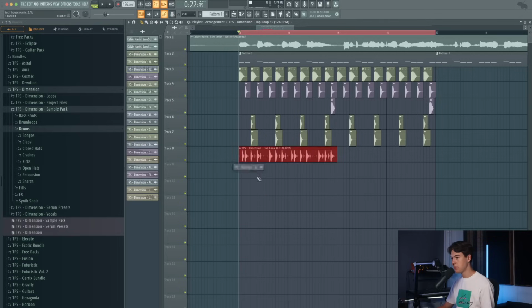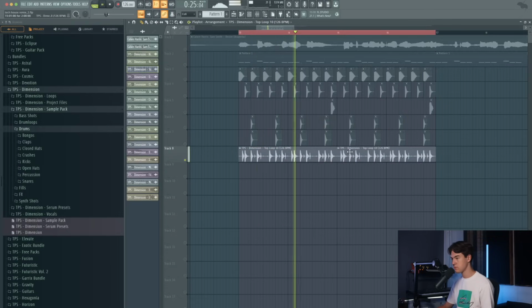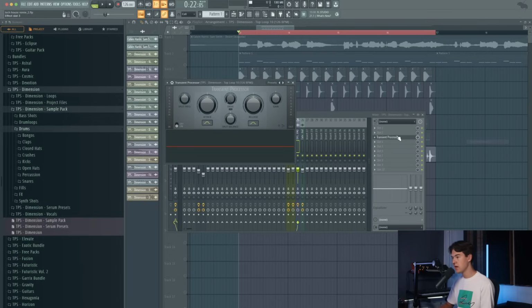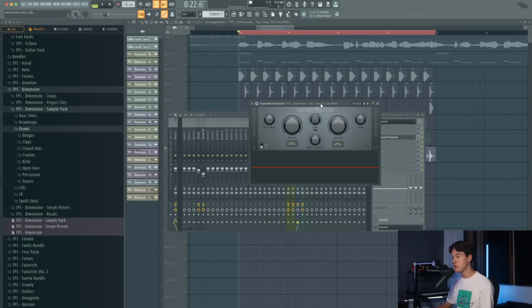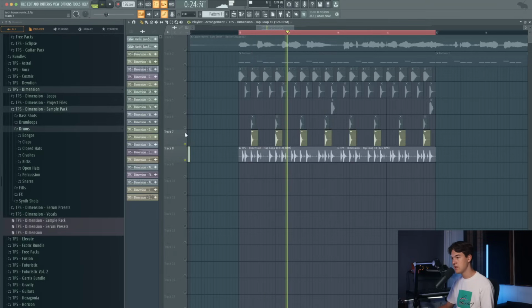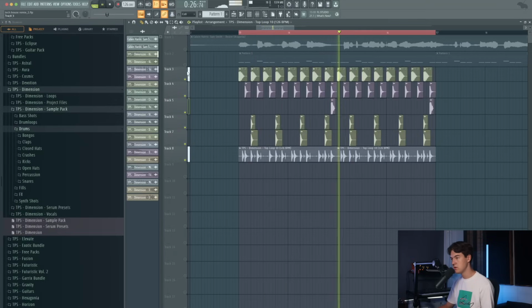Let's add this top loop underneath it. And let's put it in a mixer channel and lower down the release of it with a transient processor. You can use this trick to make your drums more snappy and tight. Lower down the release. Ableton also has a really nice function for this. And let's mix it in with the other drums.